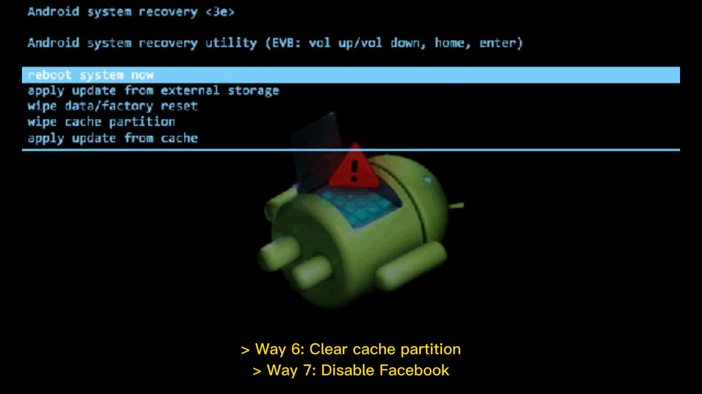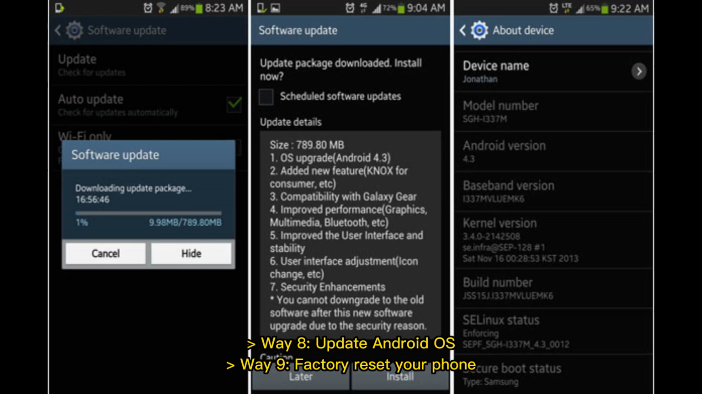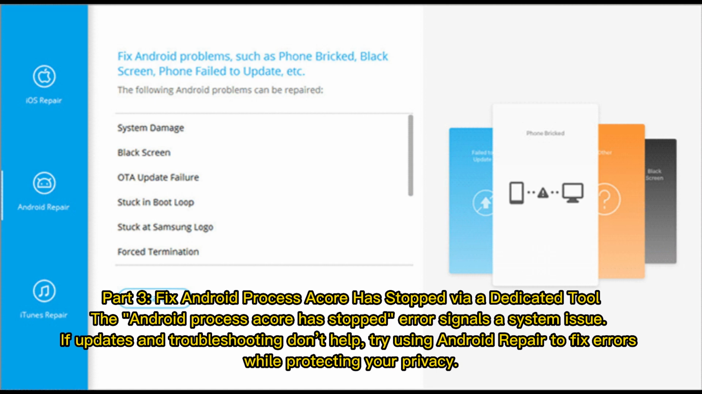Way 6. Clear cache partition. Way 7. Disable Facebook. Way 8. Update Android OS. Way 9. Factory reset your phone. Part 3. Fix "Android process acore has stopped" via a dedicated tool.